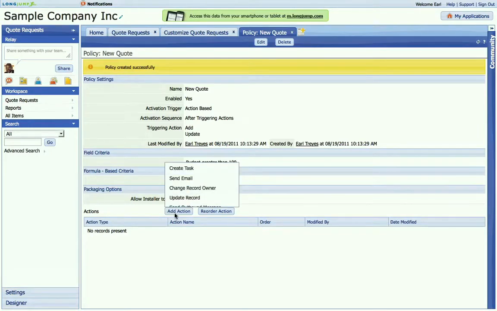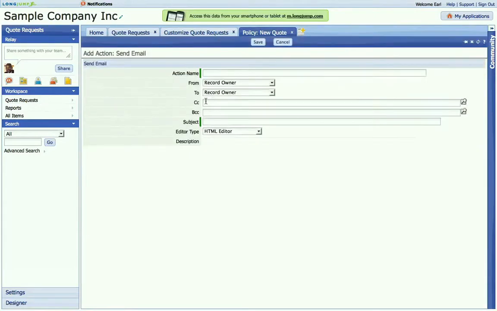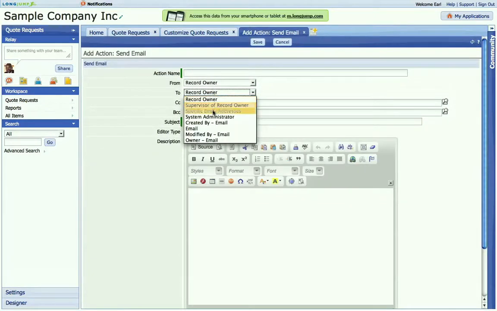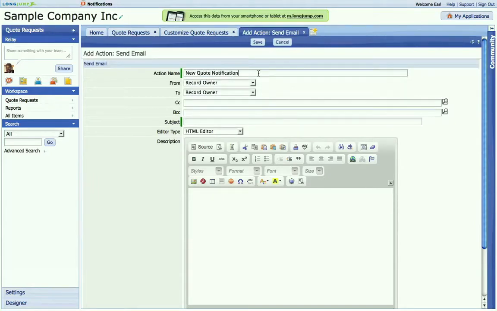So let's add our first action. The first thing I want to do is send an email. I'm going to send it to myself, or the record owner in this case. I can also CC somebody within the team or anybody else.